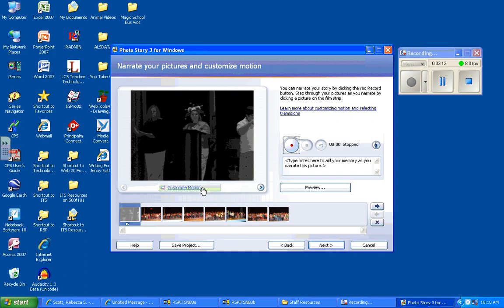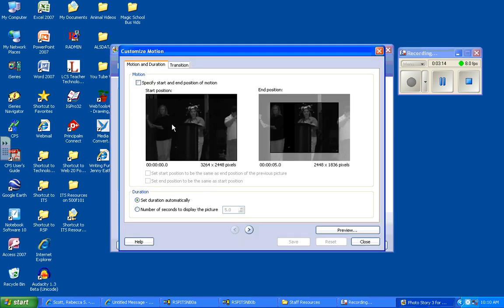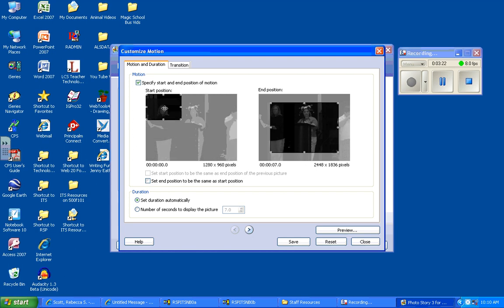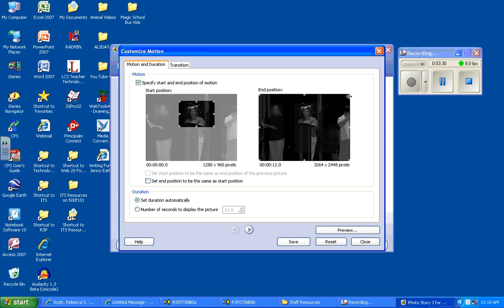If I click on Customize Motion, I can click in this box to specify a start and end position. So I can click and drag, and then that's where the picture is going to start coming in. And then I would click here and expand the picture with the little dots. And then I'm going to hit Save.